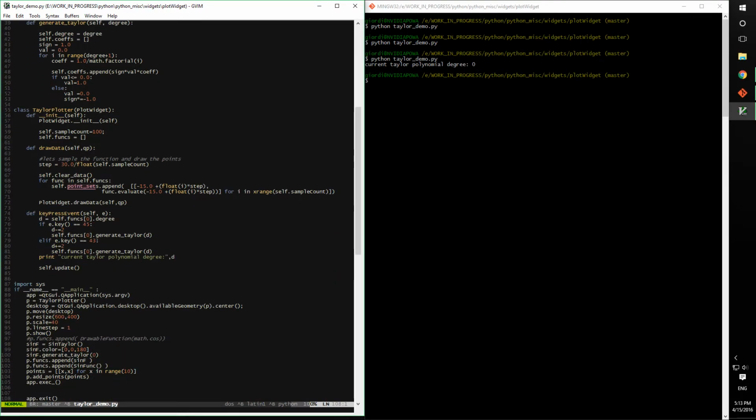The higher the degree the polynomial gets, the more accurate the approximation gets. I'm going to show you that in a little, but first I want to show you what I did. First thing, I subclass the PlotWidget, right? And I just create a couple of extra variables. One is sample count, how many times I want to sample the function, and a series of functions.